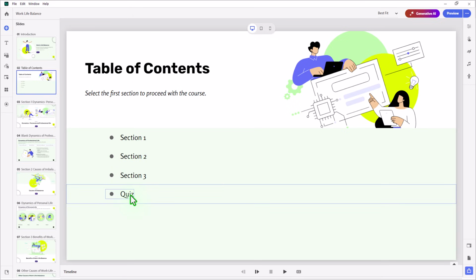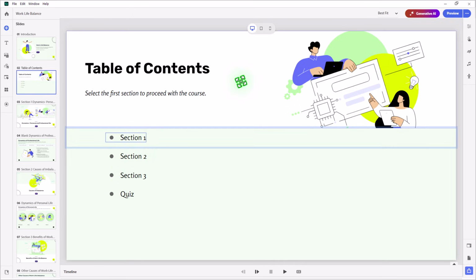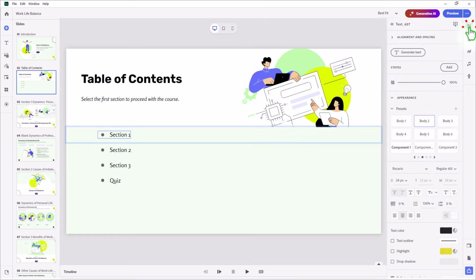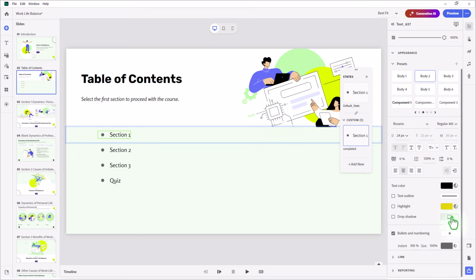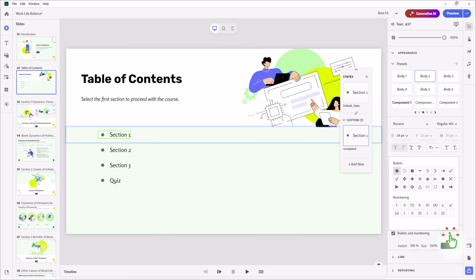The first thing we need are custom states that these buttons will become once we've clicked on them. So I'm going to select the first one here. We're going to open up our Visual Properties Inspector, and we're going to add a state here. This state is going to be called completed, and we're going to change its appearance so that the bullet turns into a check mark once we switch to that completed state.